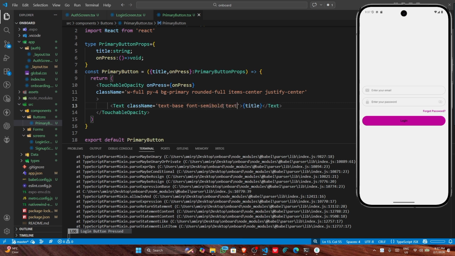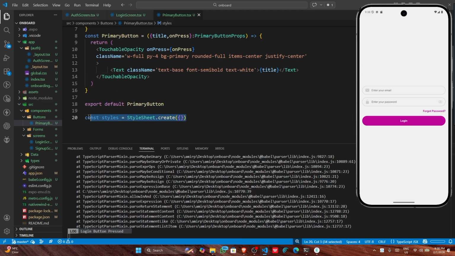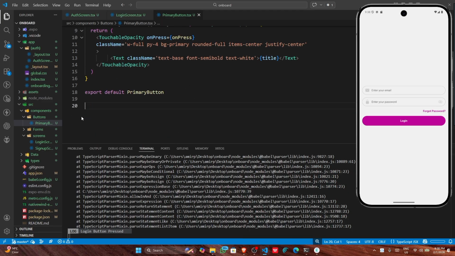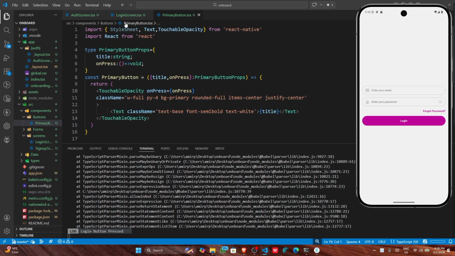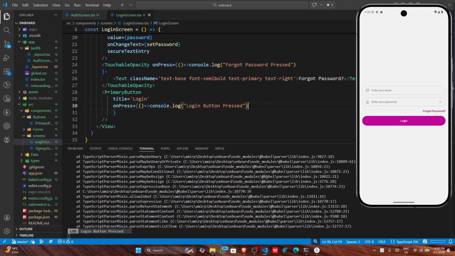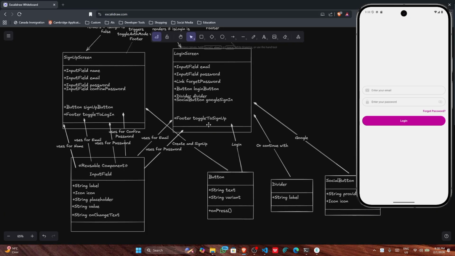In the text color, we just give it white. And you should see our button perfectly, right? So now we have the complete primary button, which is reusable. We are not going to use the style sheet object, so we just delete this and we can come back here, right? Now we open Excalibur and look at the next.